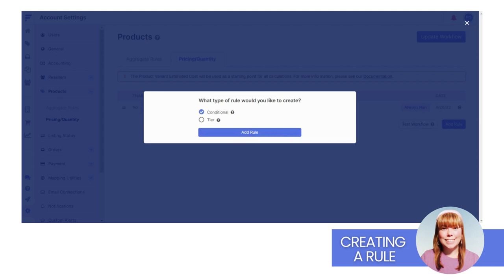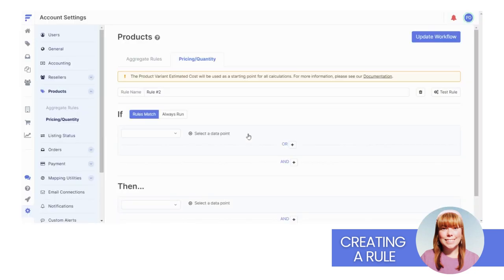Conditional is the format of the rule we just saw. Tiered allows you to use a tiers format and is often used for things like shipping costs based on weight. For this example, we're selecting Conditional. Start by naming the rule something clear and unique. I'm calling this rule Map Protection.